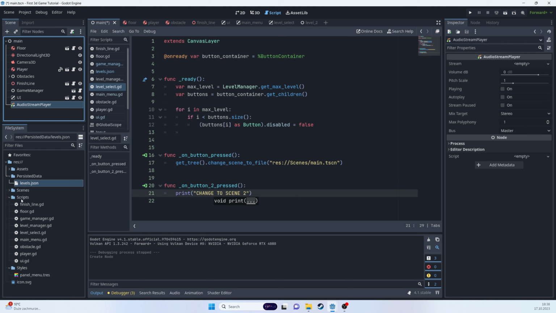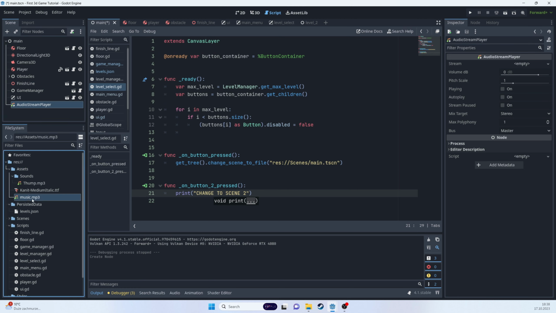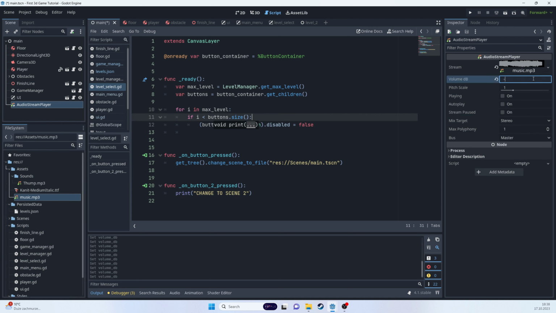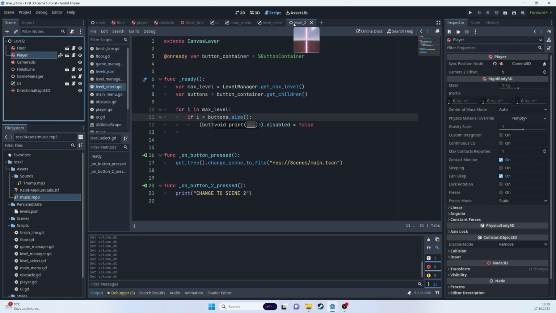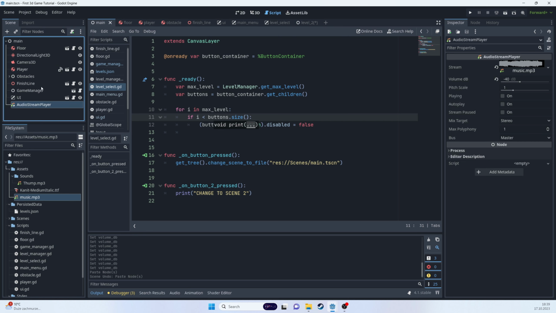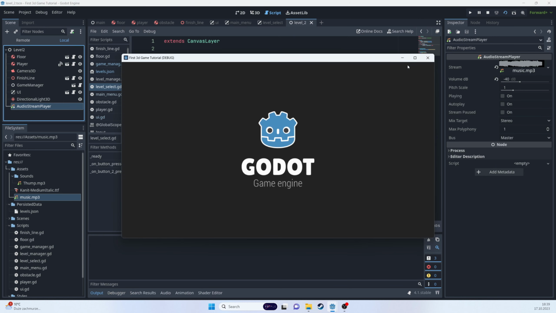Go into inspector. In assets, you'll find music MP3. I will lower it to -40 dB. You can also copy that node and paste it in level 2. Oh, sorry. Copy and paste in level 2. And let's see whether we have music.